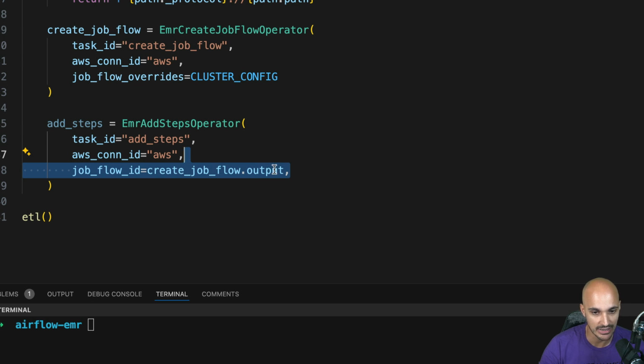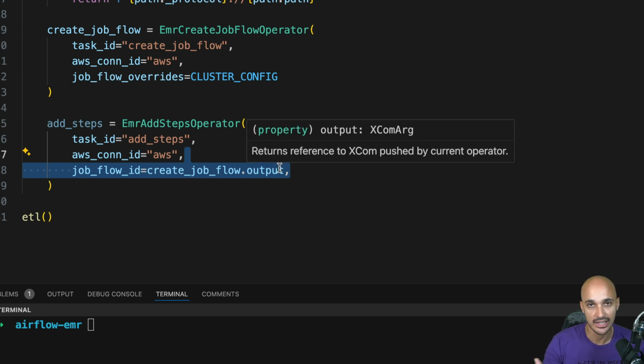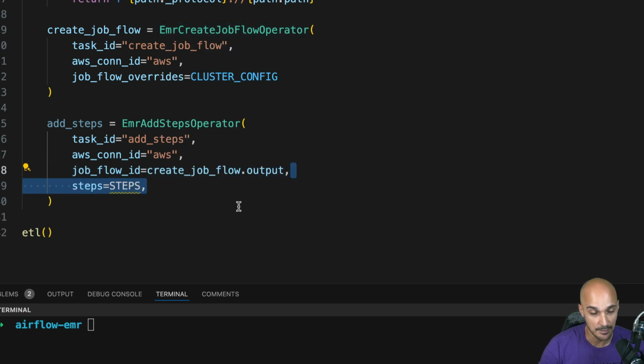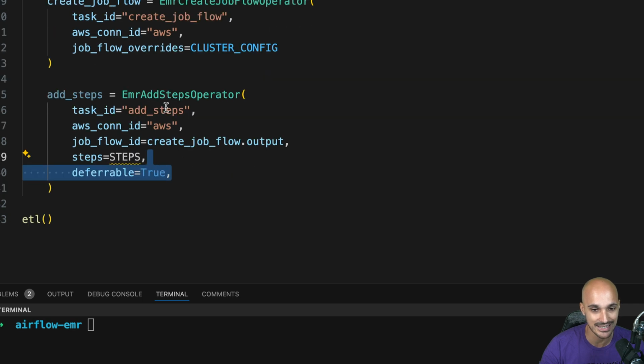So create_job_flow.output. Behind the scenes, you are getting the XCom that is automatically pushed by the EMR create job flow operator, which is the ID of the EMR cluster that you created. And then the steps. So those are the tasks that we will run through the EMR cluster. You will see that just after. And then deferrable=True, we want to use the deferrable version of the EMR add steps operator to save cost. If you don't know what a deferrable operator is, I strongly recommend you take a look at it in the documentation of Airflow. It is a way more efficient way to run operators that are waiting for something to happen.